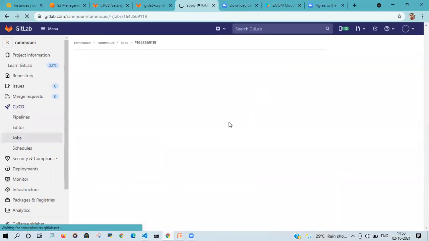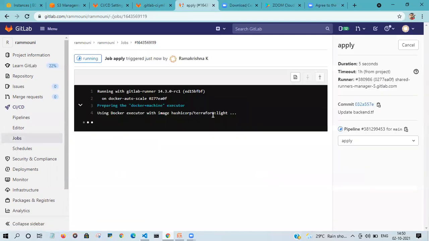Let's open the log. Let's see what is happening inside. It will take a few seconds. Let's wait for a few more seconds. Before we do that, one thing. Here we can go to my instances. It's loading here.